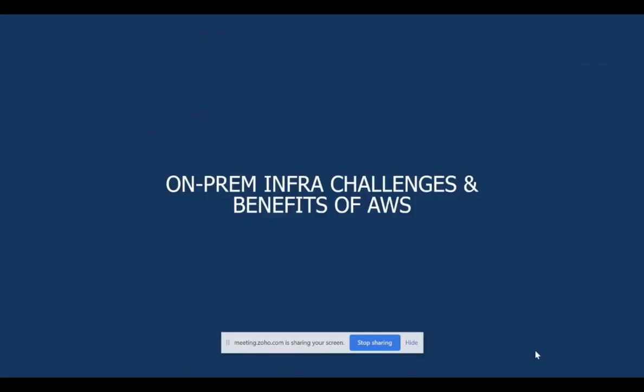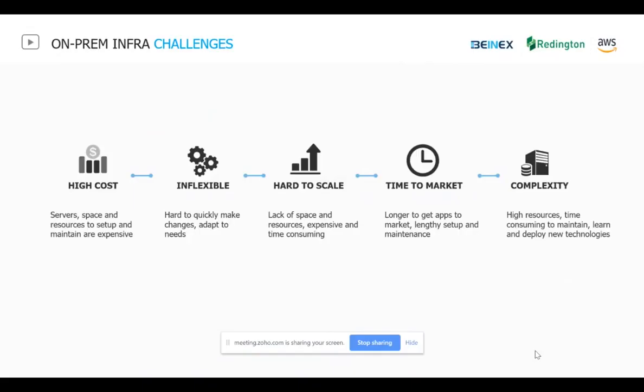So before we start with the DR, we'll see some of the on-prem infra challenges in generic terms and the benefits of AWS, and how AWS solves those problems. This is a generic slide, which talks about some of the on-prem infra challenges. As most of you are from IT backgrounds, you might be wary of these terms as well.